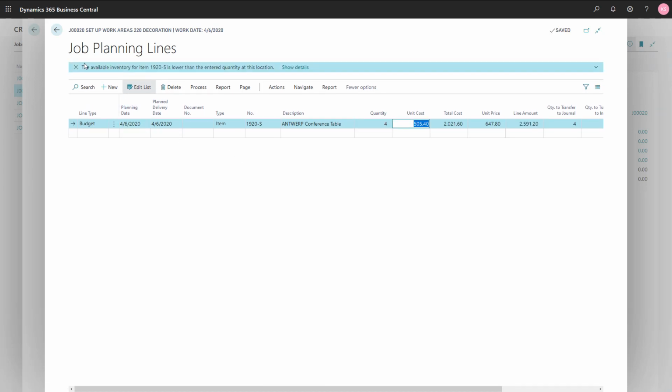Now notice that there is an available inventory notification, and this is because this job is set up with the apply usage link function. This means that with this function, Business Central checks the available inventory if you enter items in the planning lines of a job. And this item can now also be included in the calculate plan function.